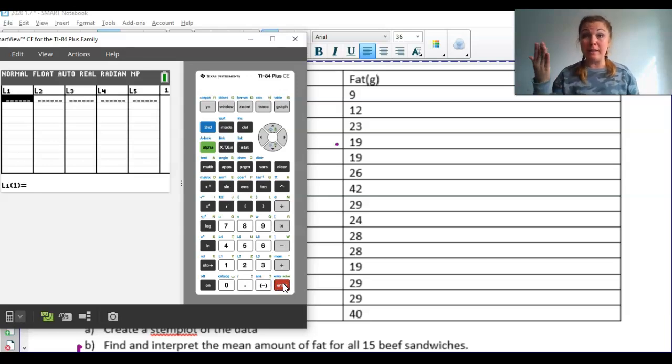Now we have a clear list, and now we're able to enter our fat gram contents into L1. So we're gonna go ahead and start that process. I'm gonna hit 9, and then I wanna hit enter, okay? And then 12, enter. And I'm gonna keep going down the list.